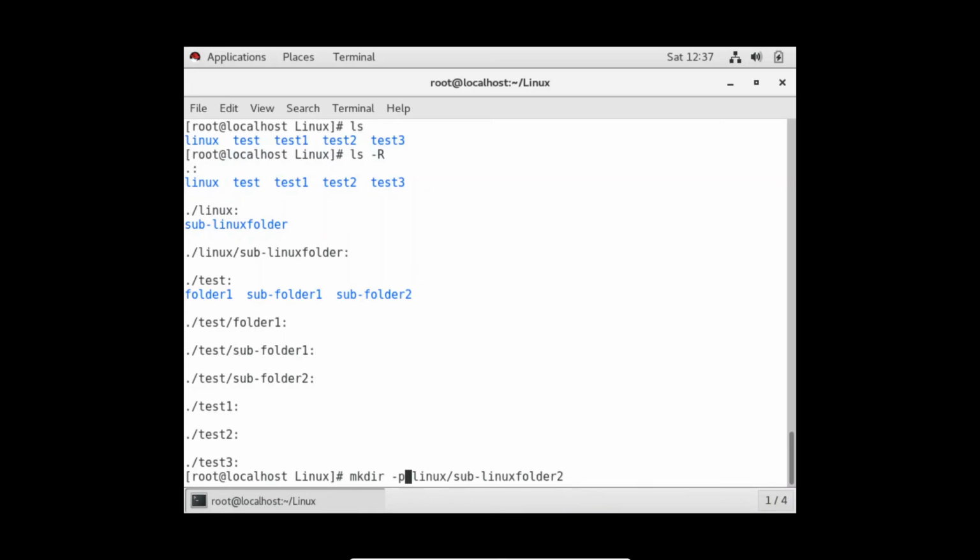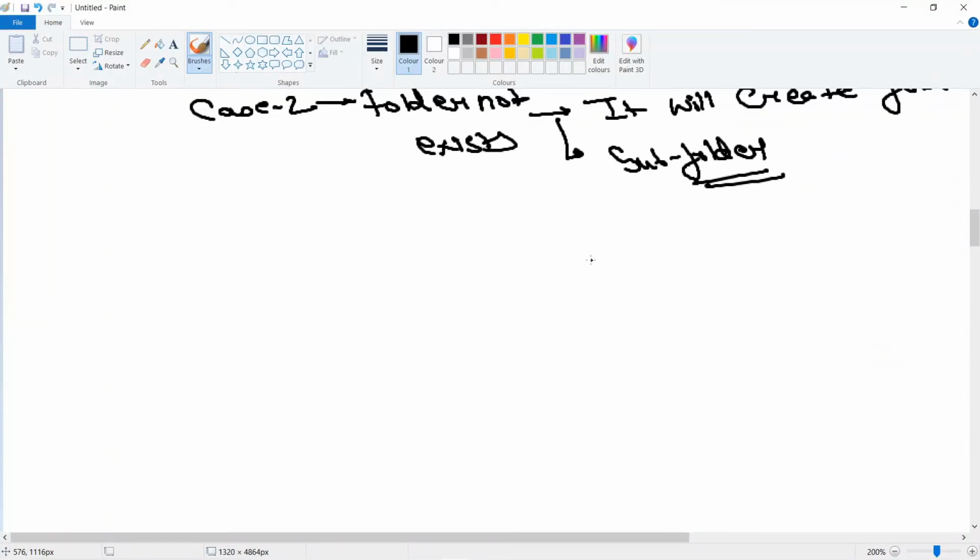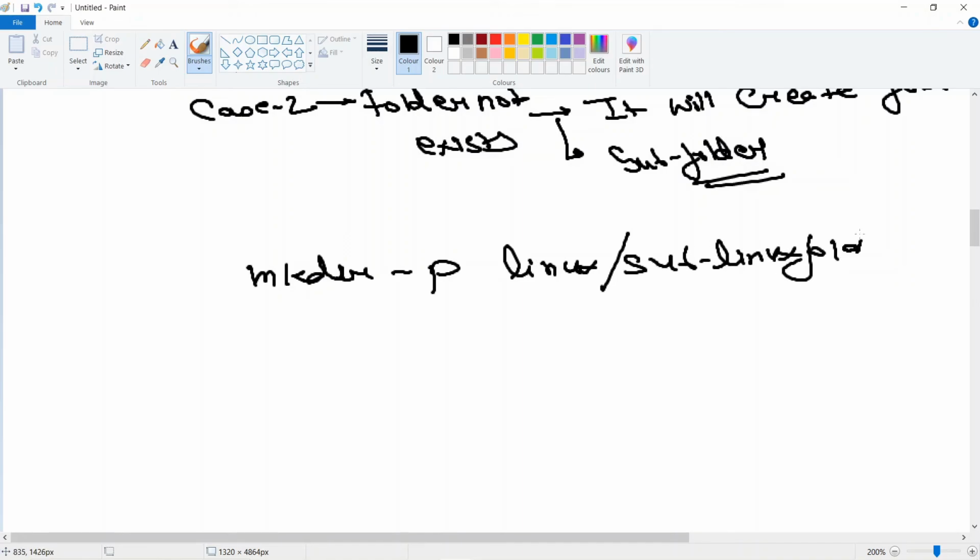Now as I already told you, there is one more option in mkdir, that is v. It shows the verbose output. What is the meaning of verbose? When we are running this particular command mkdir -p linux sub linux folder, mkdir is doing its work. That means it's creating this Linux folder and also the subdirectory or subfolder, the sub Linux folder, but all the things happen in the background only. It does everything in the background, it's not showing on the screen.